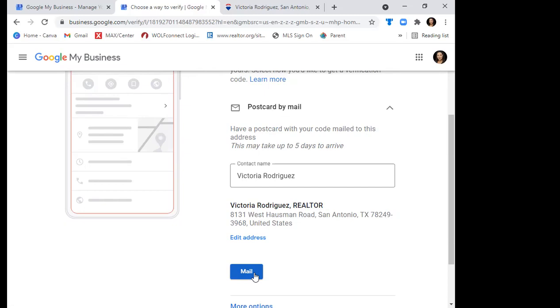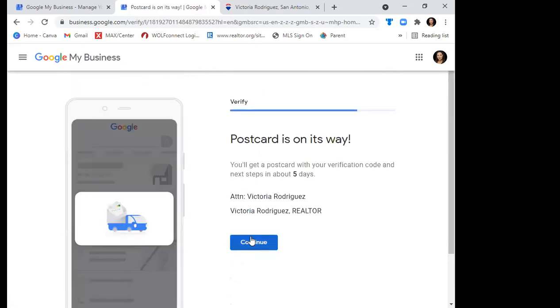So if you're not around next week and on Friday you want me to check, just call and say, hey, Frankie, can you check if my postcard came? What is that code? I'll walk you through logging in and putting that code in, or you can just check your mail. So we're going to mail it. The postcard's on the way. Continue.